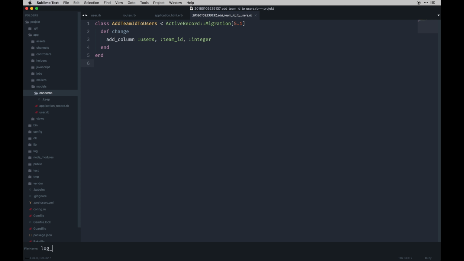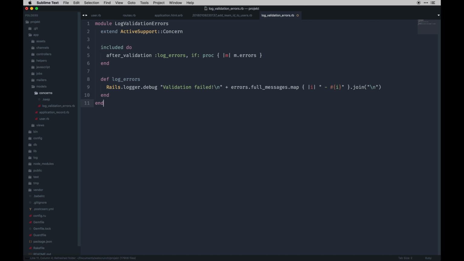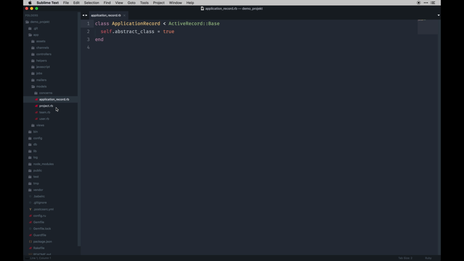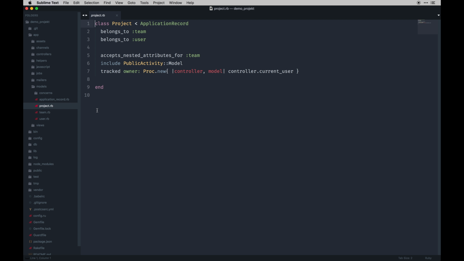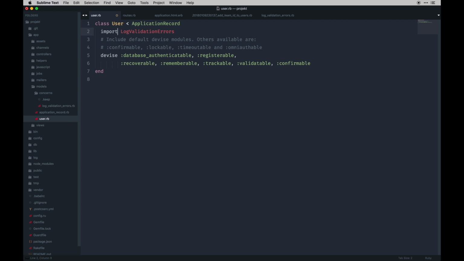So log validation. And this won't be anything we need to keep in the app later on, but I found this that basically just debugs actual error messages when we run into them. We'll run that, and you need to include it on the model you're working with. So I'm going to go to user. I can't quite remember what it was. Let's try include. If it's wrong, it'll tell me.